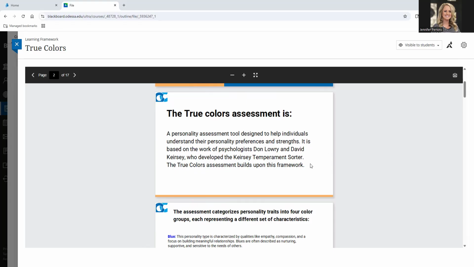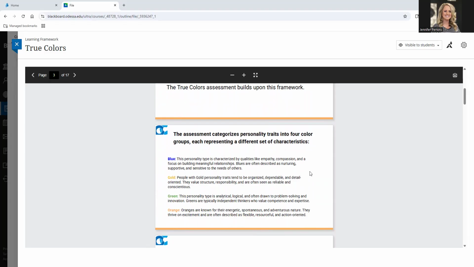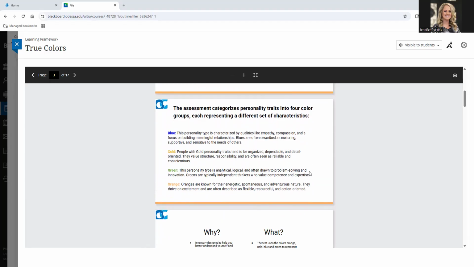So once you've done the personality assessment, it breaks the four color groups down. Some of you might have done this before if you've been in AVID or maybe even English as an icebreaker. But just to go through the four different groups that could distinguish your personality traits. You'll see there's four colors here. You'll have the blue, which is more about empathy, compassion, and focus on building meaningful relationships. Blues are often described as nurturing, supportive, and sensitive people.